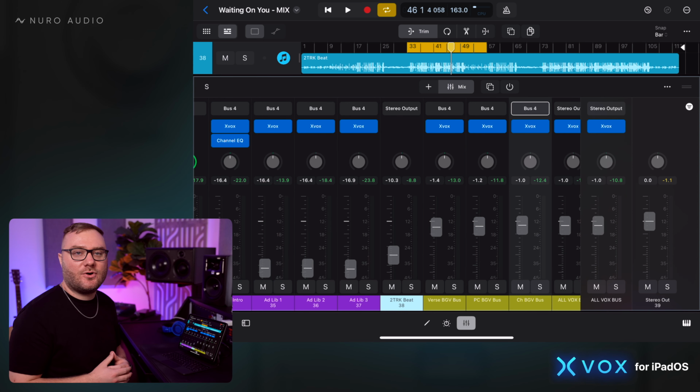I love where that's sitting for the vocal mix. Now we're going to move on to mixing the rest of the track and setting up our mix bus processing.